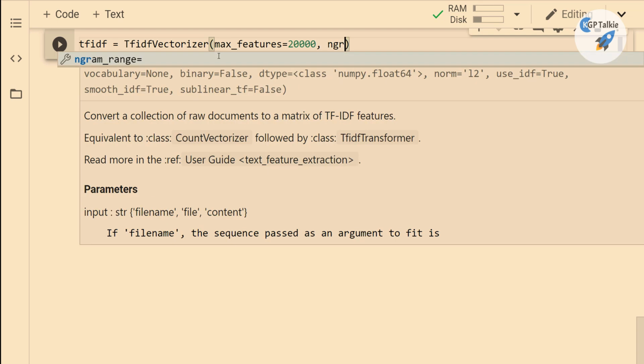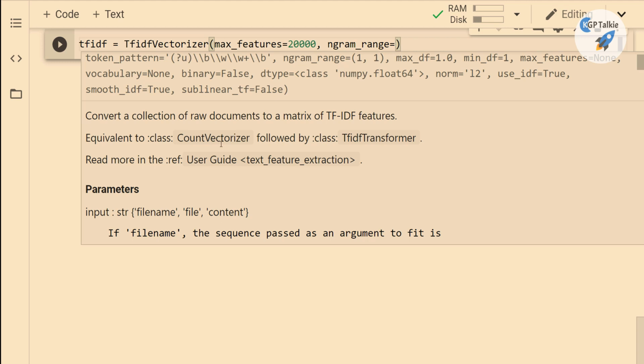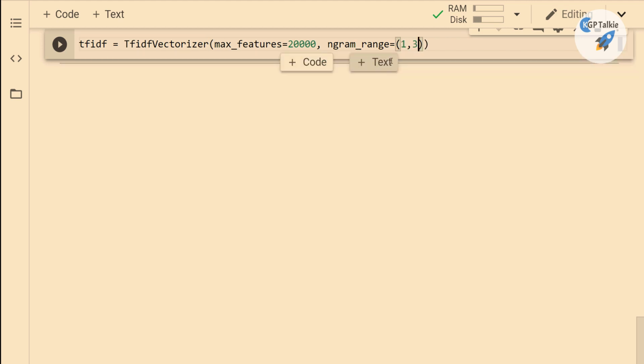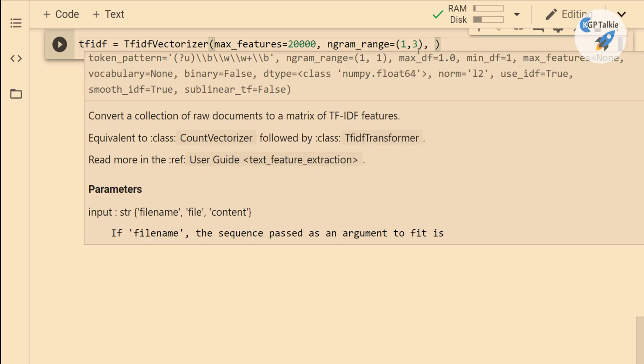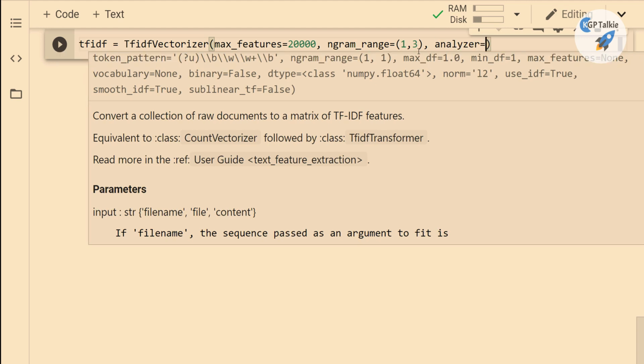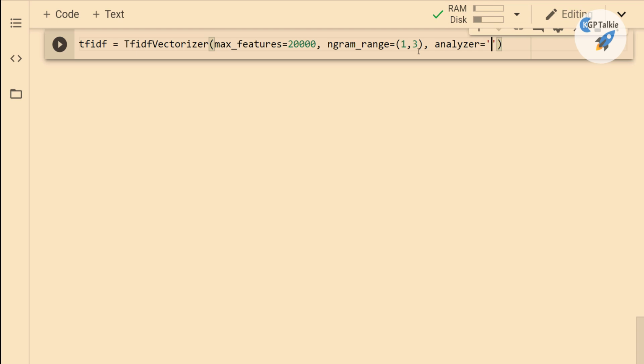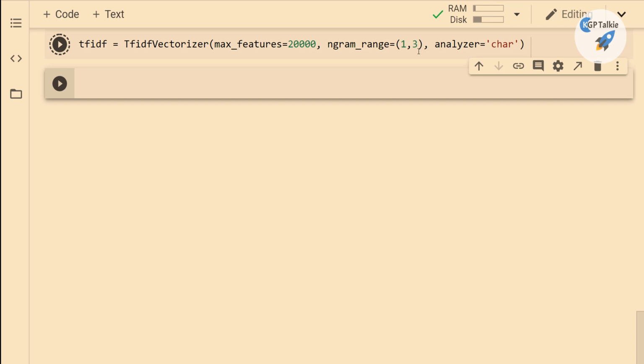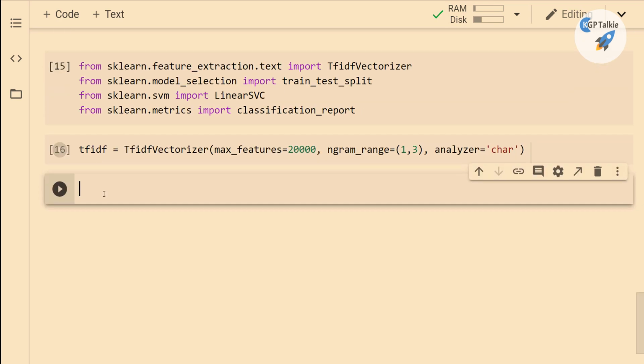Thereafter, I'm also going to select n-gram range. For this n-gram range, I'm going to select 1 and 3. That means it is going to select unigram, bigram and trigram. And the analyzer for the tokenization, I'm going to use the character analyzer. That means tokenization will be happening at the character level. All right, so with this, I have got the TF-IDF vectorizer object.